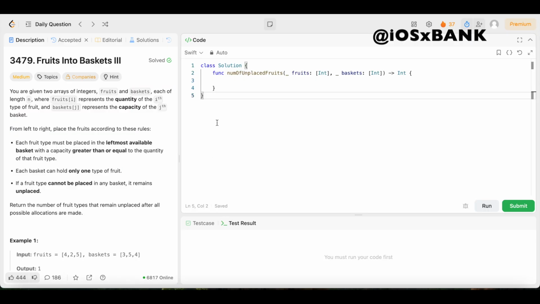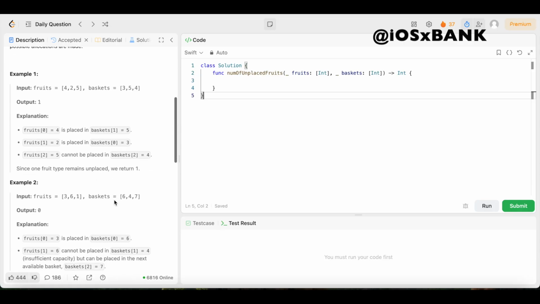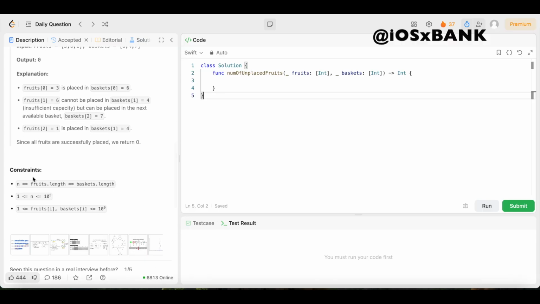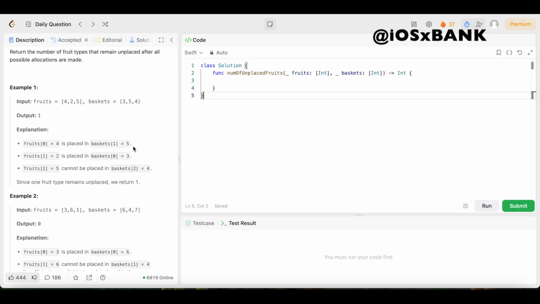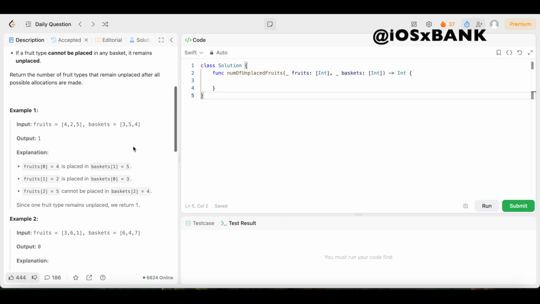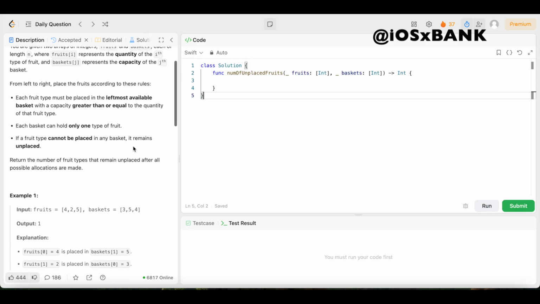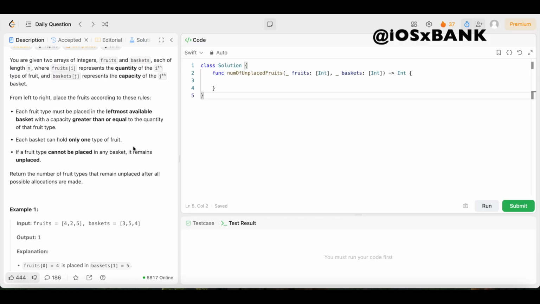Alright y'all, if you've been following along this channel, you know this question seems mighty familiar. It seems really close to the question we did yesterday, which is Fruits in the Baskets 2. The only difference between the two questions is the constraints down here. We have a much larger group of inputs, and that's what makes all the difference when we are coming up with the solution for this question.